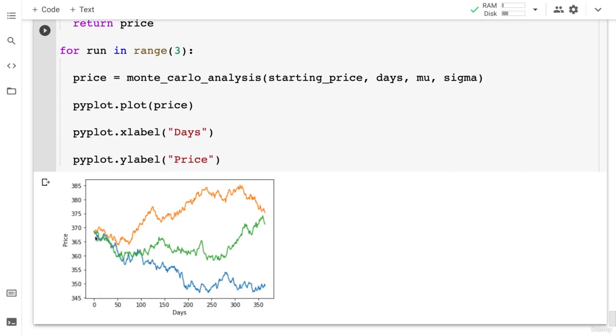You can see they start at the same point, but why do they end at a different point? Well, the orange line ends at a price of 375. The green line ends at a price of 370, and the blue line ends at a price of 350. So they're not that far off, but they still differ.